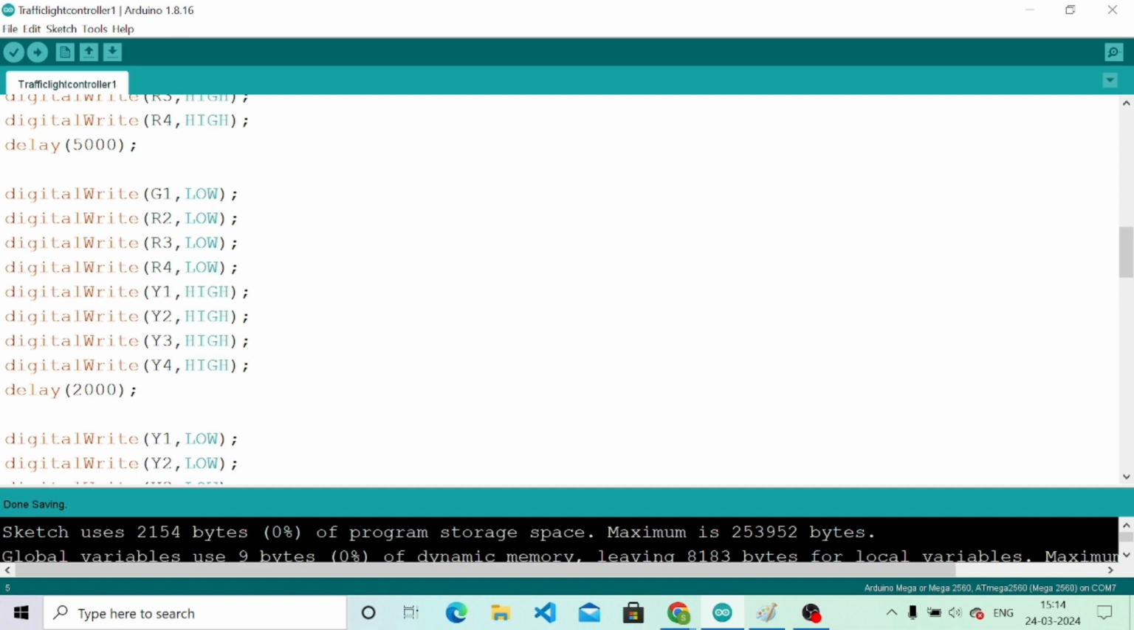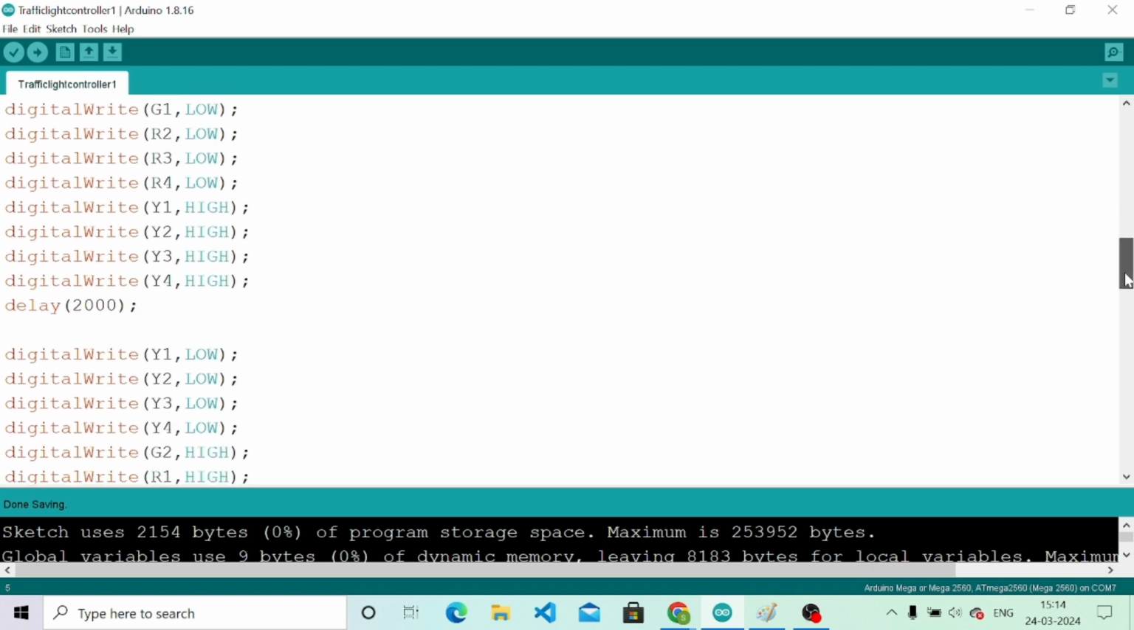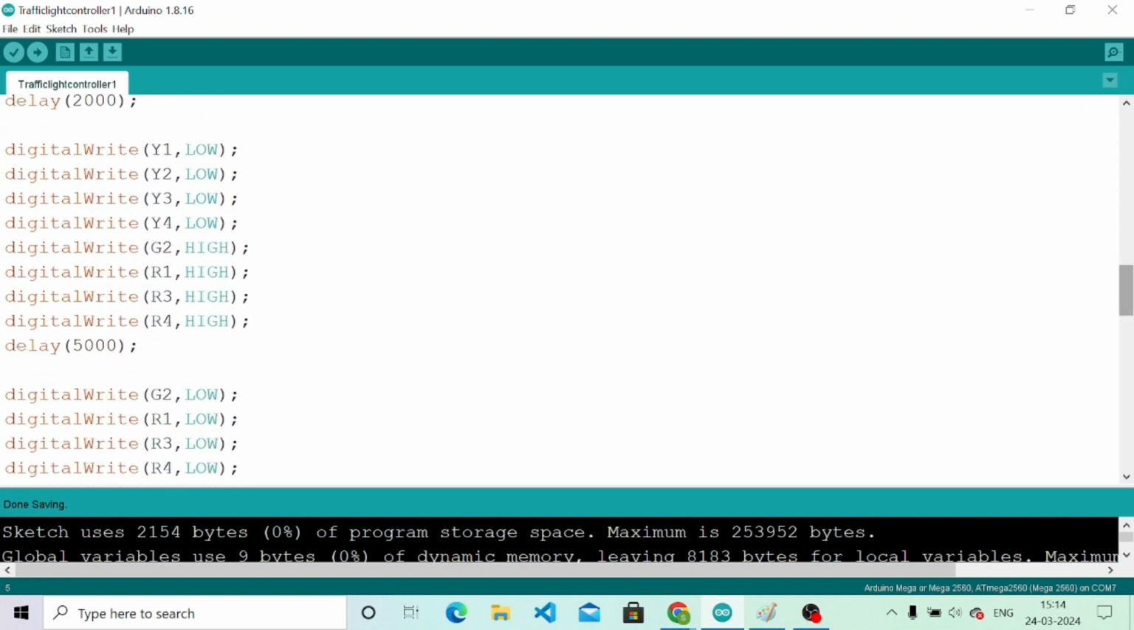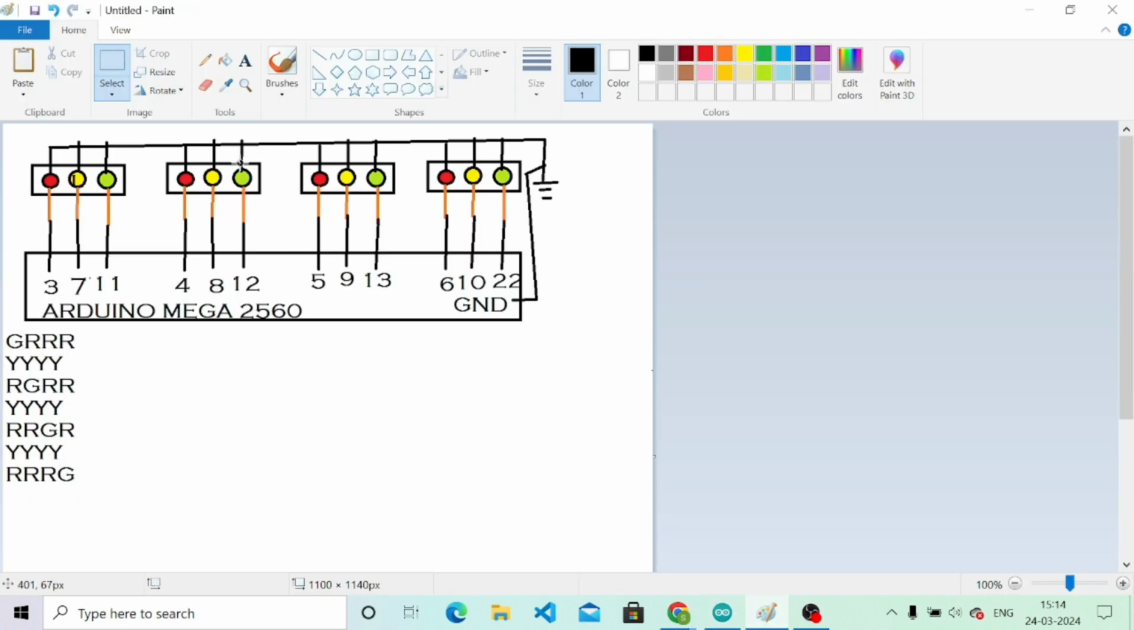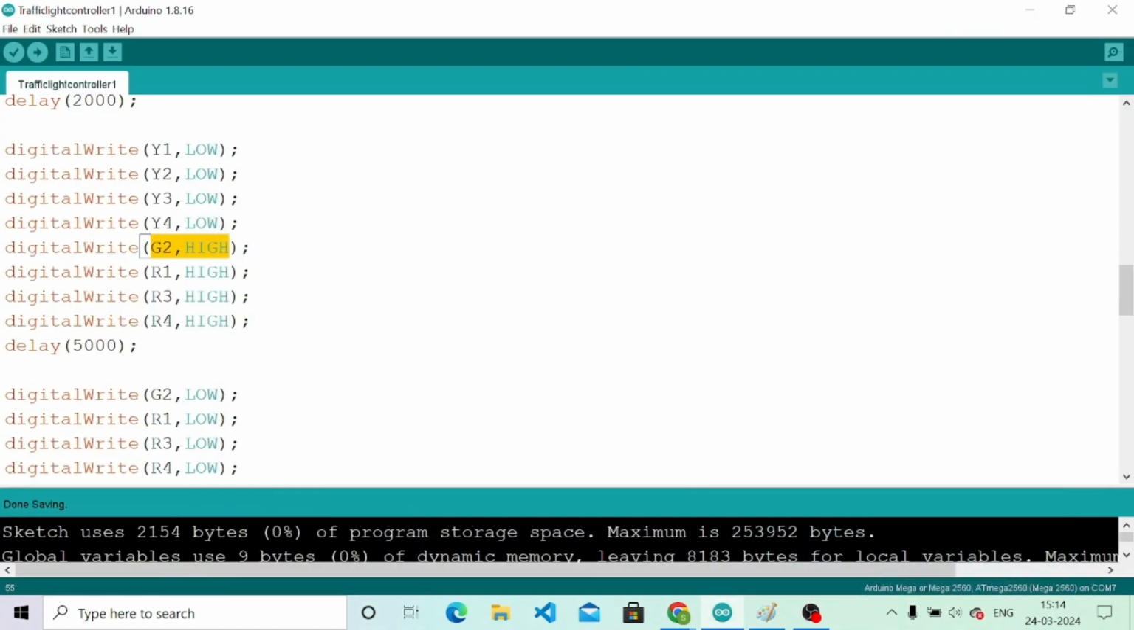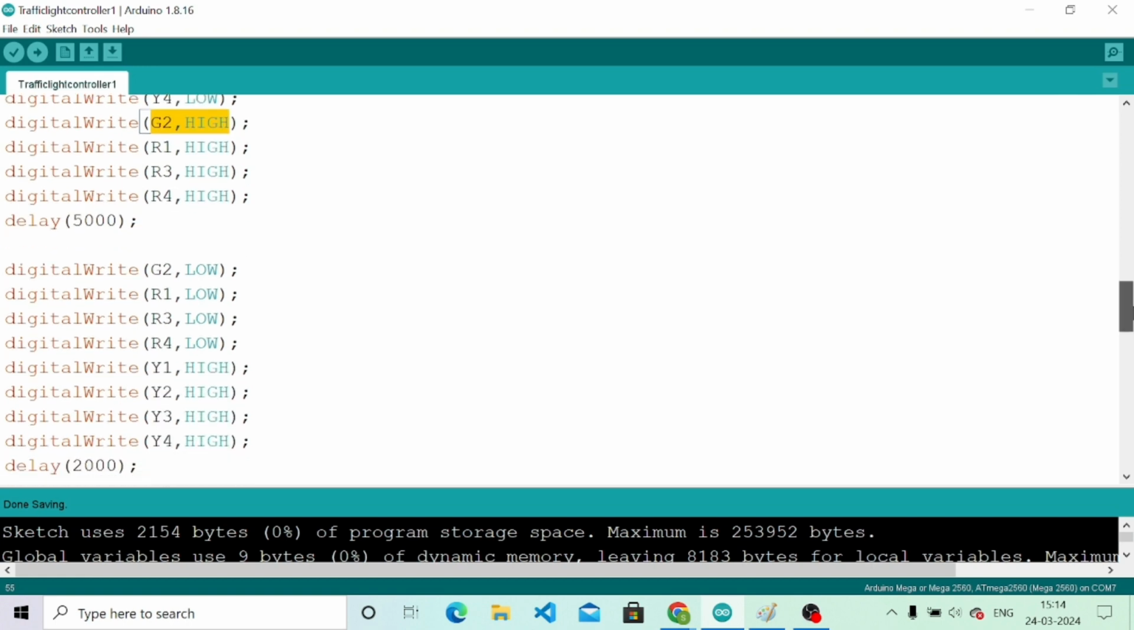Then the yellow LEDs of all the sets should turn on. Then it should wait for 2 seconds, and then again all those previously turned on yellow LEDs should be turned off. Then the green G2, that is the second green LED, should turn on. That's the condition. That is, this green LED should turn on, and in the other 3, all the red LEDs should turn on, and it should wait for 5 seconds.